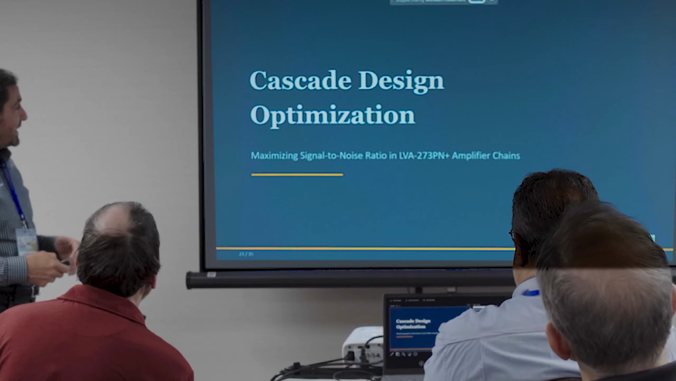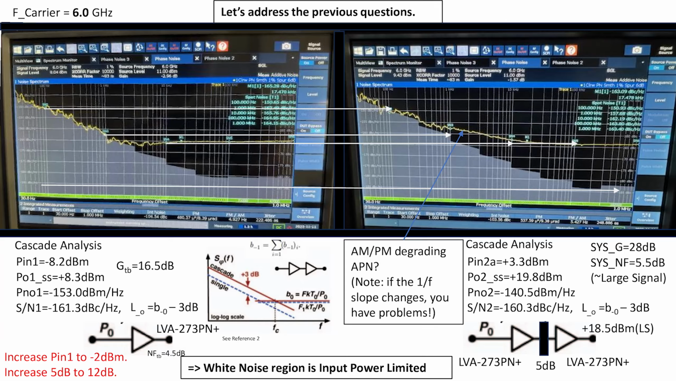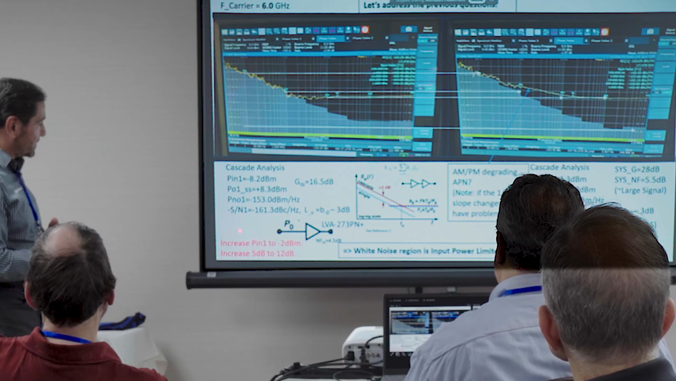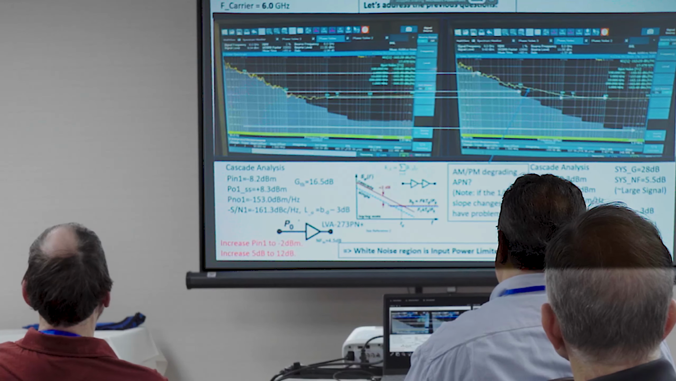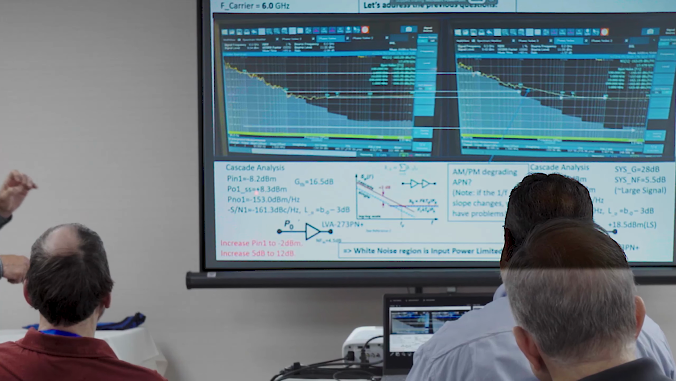All right, so we're going to look at the cascade design optimization now. And here's an example of the input stage, right? We're going to run it at minus 8.2. This is our standard cascade analysis, right? I'm not doing anything fancy here. We have an input power. We have a small signal output power.